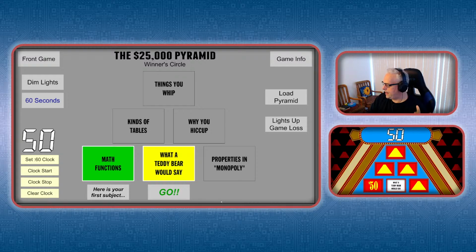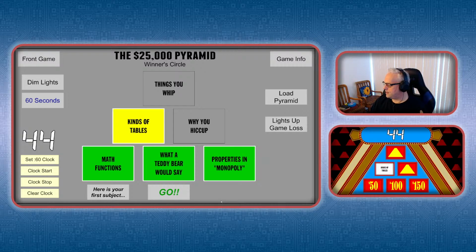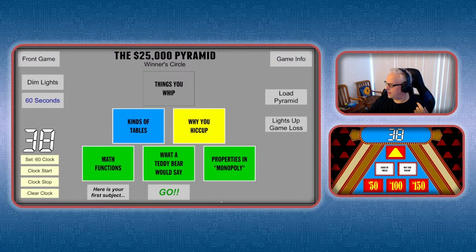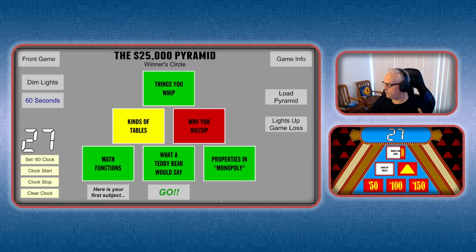Plus, minus, divide, math functions, yes. I'm a soft, cuddly animal that's named after a president. What a teddy bear would say. Boardwalk, Park Place, properties, Monopoly, yes. Coffee, end, pass. So I'm going to hit asterisk. Lights up in blue, that means it's passed. Why you hiccup? Oop, gave that one. So that buzzed that one. Heavy cream, things you whip. Occasional, end, coffee, kinds of tables, yes.